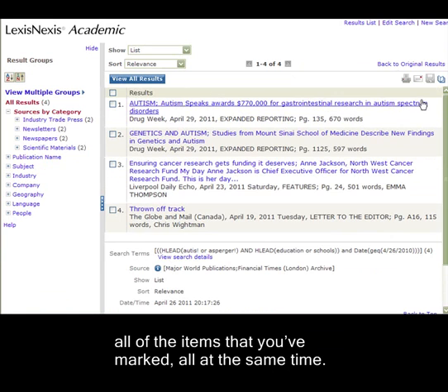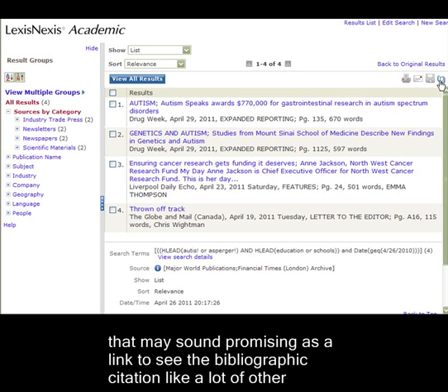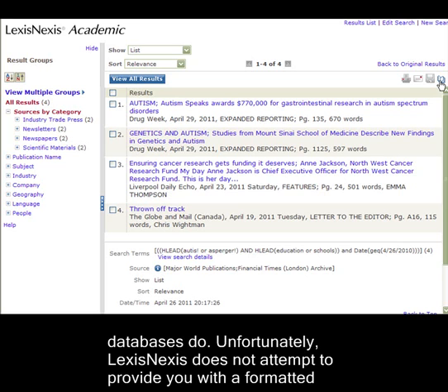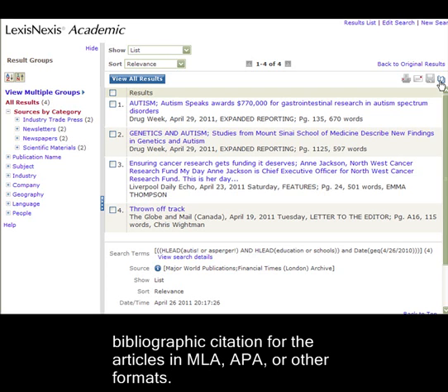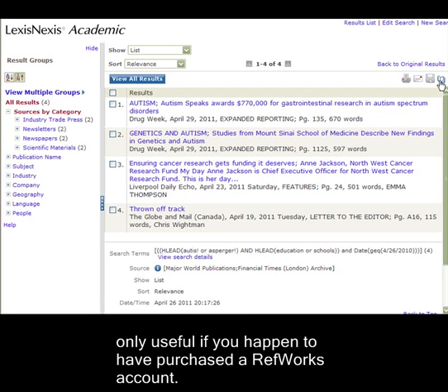And from there, you can print, email, or save all of the items that you've marked all at the same time. Now this little book-like icon here that says Export Bibliographic References may sound promising as a link to see the bibliographic citation like a lot of other databases do. Unfortunately, LexisNexis does not attempt to provide you with a formatted bibliographic citation for the articles in MLA, APA, or other formats. What this does is export your citation data into a program called RefWorks, and that's only useful if you happen to have purchased a RefWorks account.